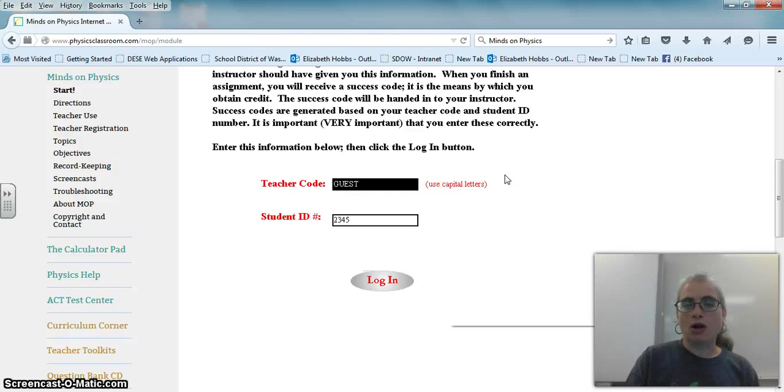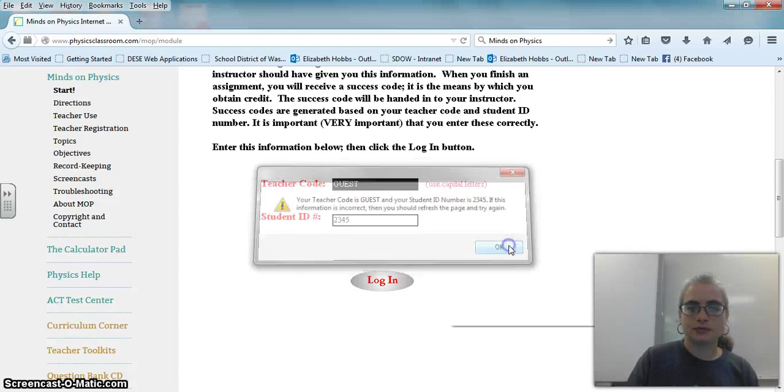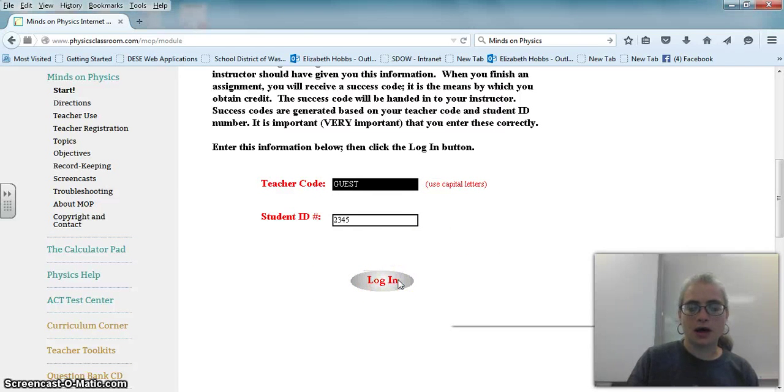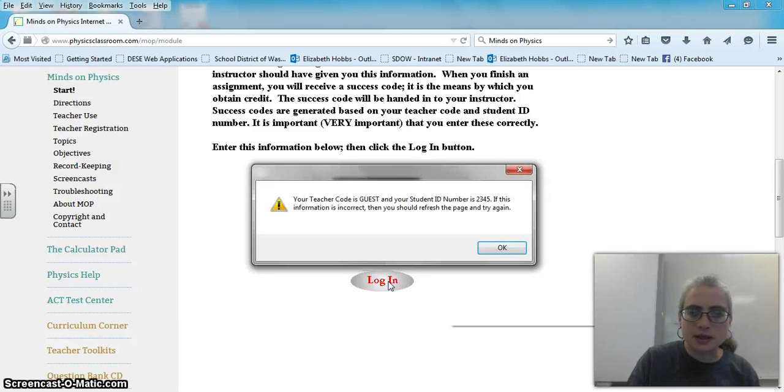So MOPs are assigned for homework, and MOPs are assigned for class time, and it's a balance of in between.